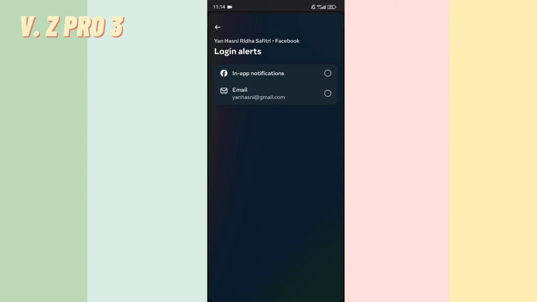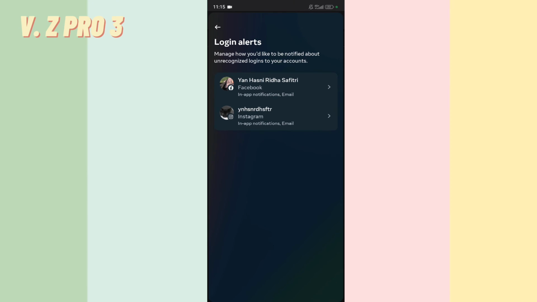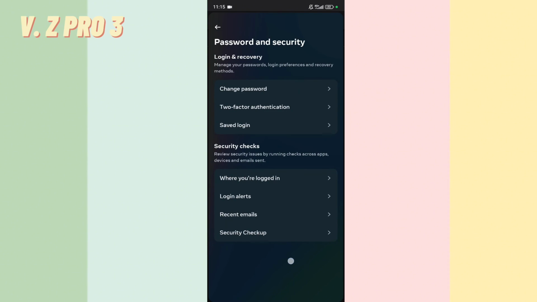Now you can choose login alerts on your account. If you want to get a notification in app, you can tap on in-app notification. And if you want to get notification alerts from your email, you can also choose email. I will choose both of those. Now your login alert is activated.